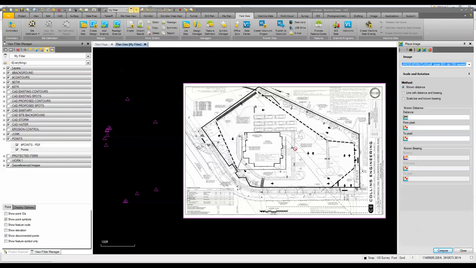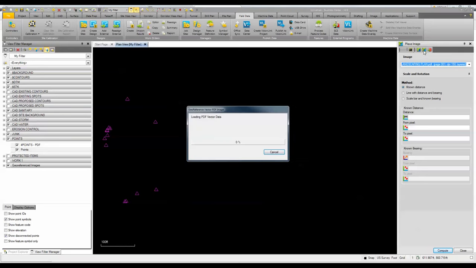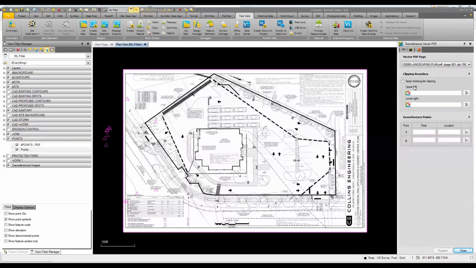And there are different ways that we can import this, but I'm going to go ahead and use a georeference vector method. So I'm just going to change that from placing an image to georeference vector PDF. I'm going to go ahead and apply a clipping boundary, and this will help me remove the title block information and reduce some of the data that's on my screen. Then I'm just going to go ahead and pick my pixels.